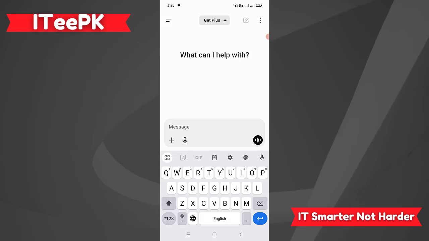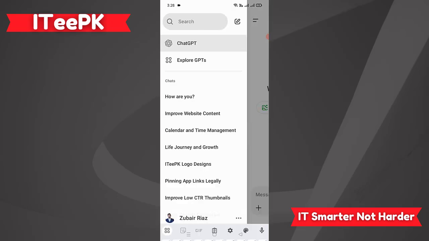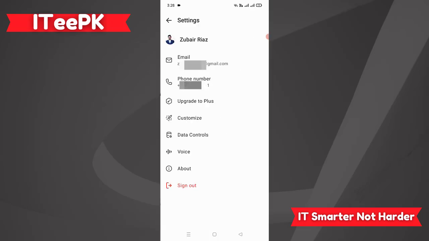Once you download and open this totally free version of ChatGPT, just make sure that you are logged in with your email. Down at the bottom, I'm going to my account, and here I can see I'm logged in with my email and I'm also registered with my phone number.